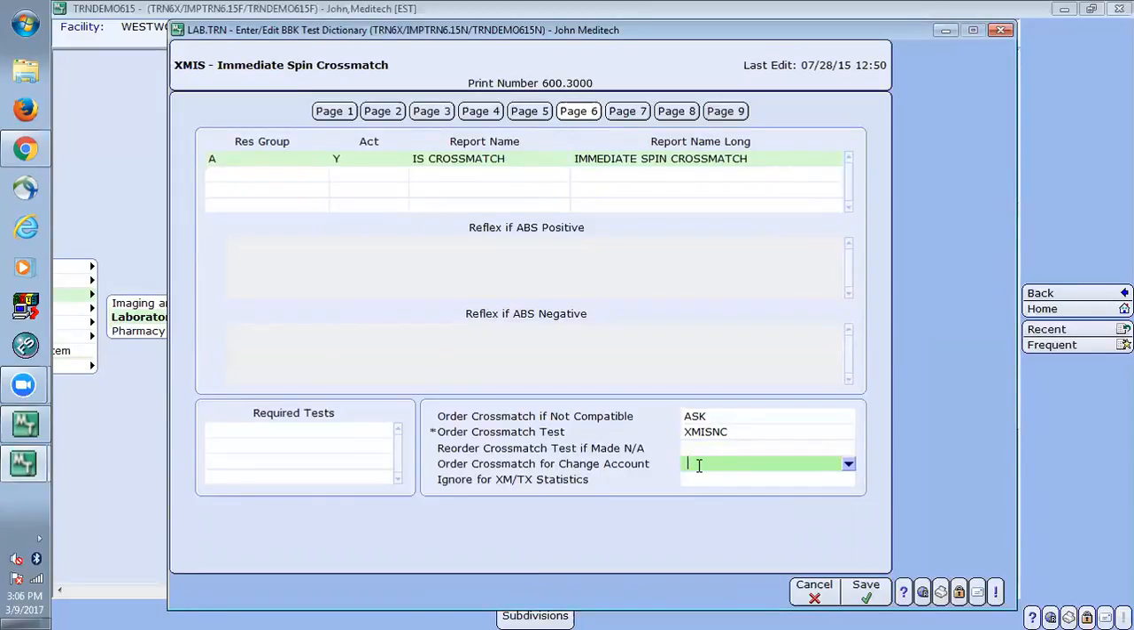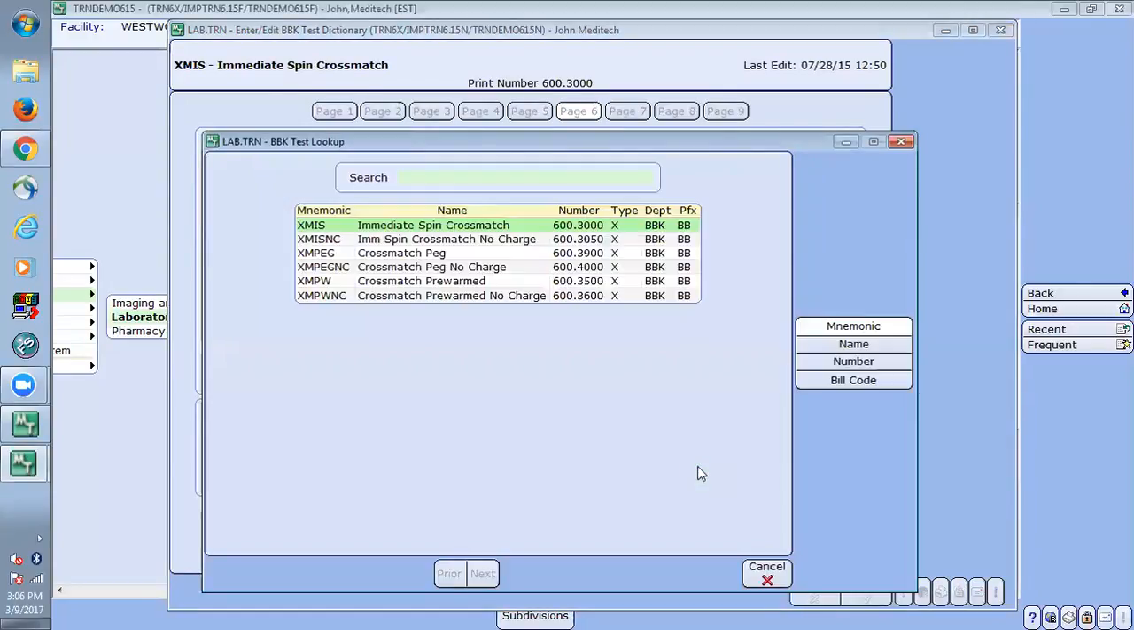Then we have our order cross-match for change account prompt. This is a new enhancement. And if you want to use another BBK test to record the cross-match information on a new specimen created by the change product order account routine, you'd select the BBK test to use at this field. For example, you may use this field to enter an X-type test for patients who have pre-surgery blood bank work before they register on the day of surgery. And the lookup provides all active X-type BBK tests.